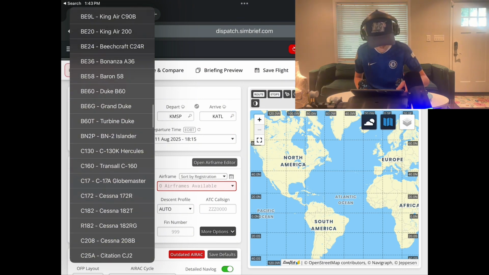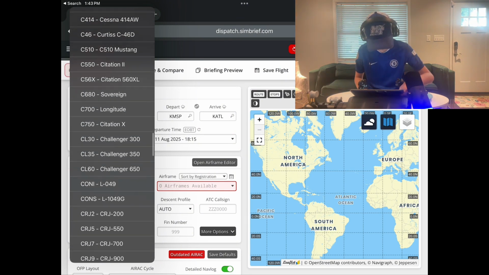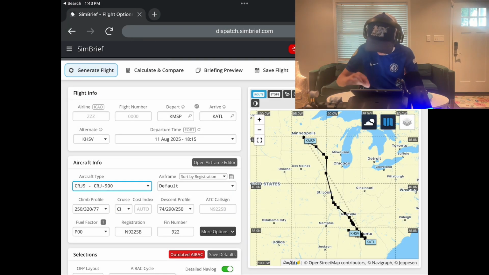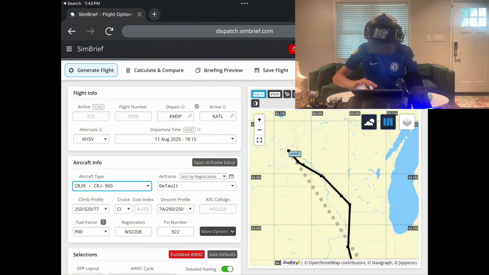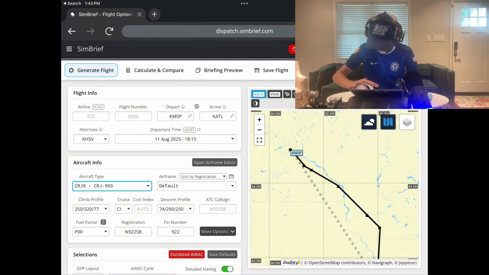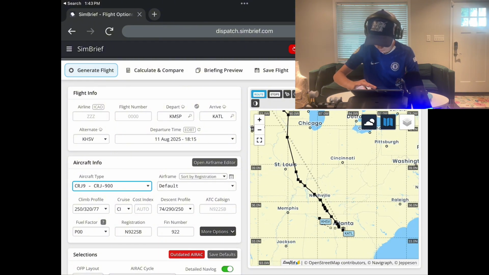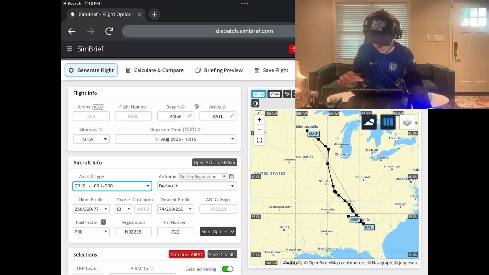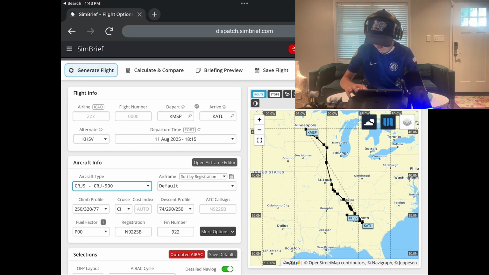It's quite a few aeroplanes in here. Here we go, CRJ 900. And just like that, it has generated our route for us. So there's Minneapolis right there. And then it goes all the way down to Atlanta following high altitude waypoints is what they're called. And that's what those little black dots are.